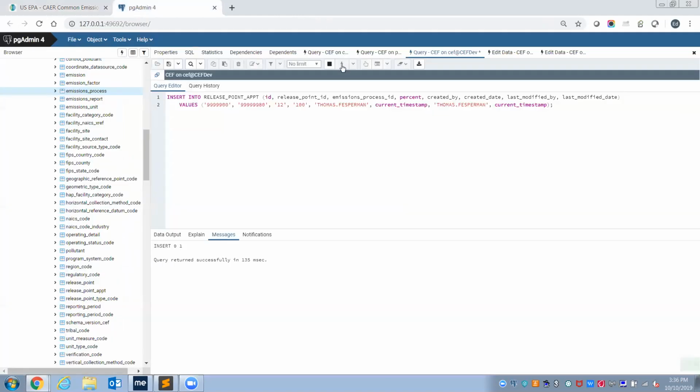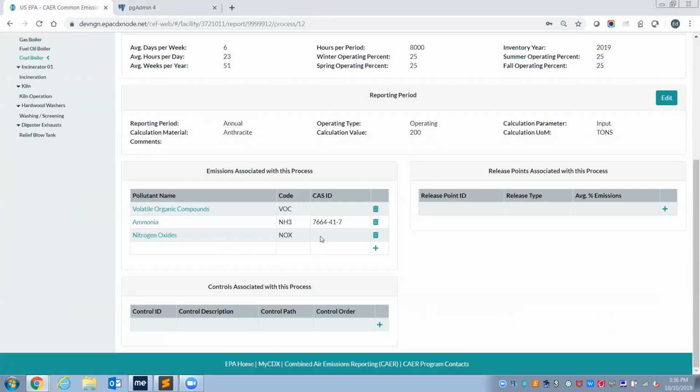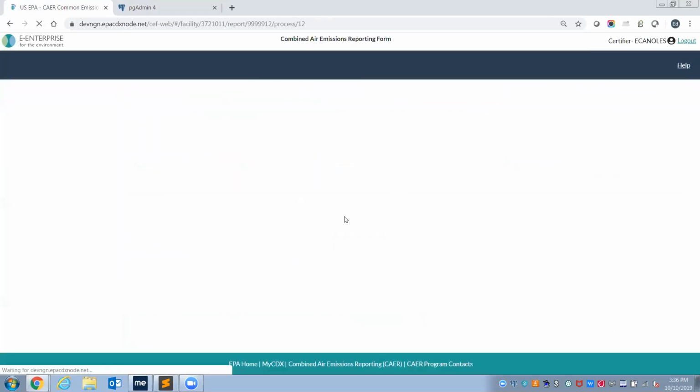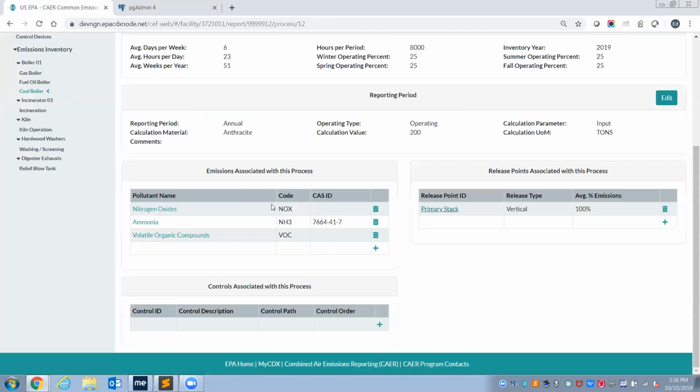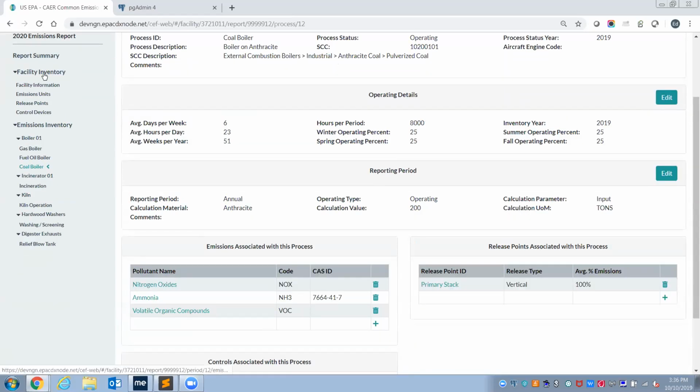Hopefully this works. Excellent, because this process was not associated with the release point yet, and we didn't have that built in as an online thing. But you can see now the new process that I created for coal boiling is associated with my primary stack with this release point here. So if I come back, I've got VOC, nitrogen oxide, and ammonia.